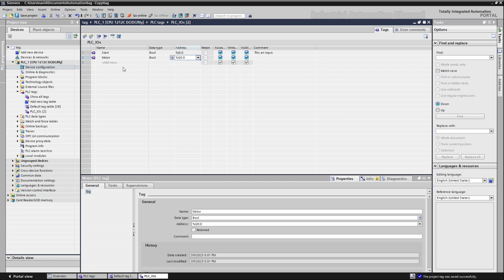Don't forget that a name that is already used for a PLC tag or a constant cannot be used for another PLC tag. It means we cannot define another tag exactly with the name start. You see, TIA Portal says the tag must be unique. Okay, we have defined our PLC tags. These tags are global and they can be used by all CPU program blocks.